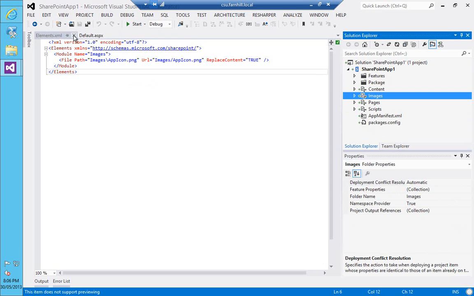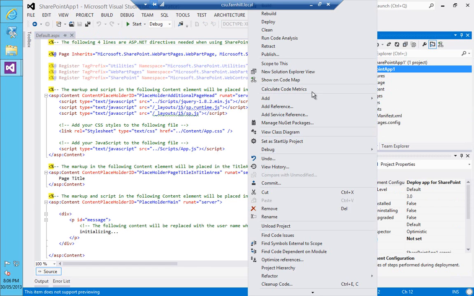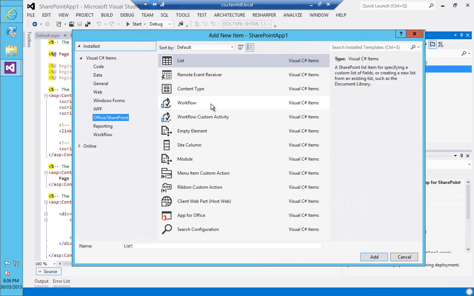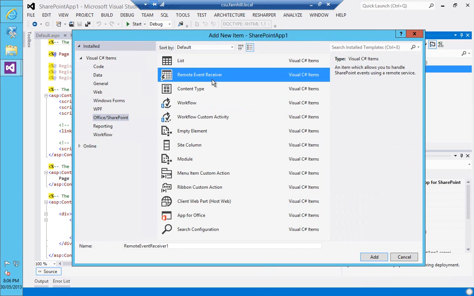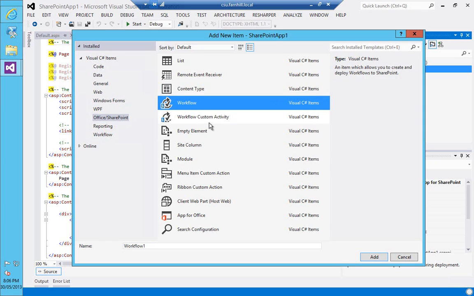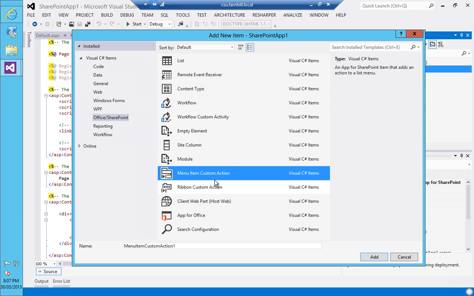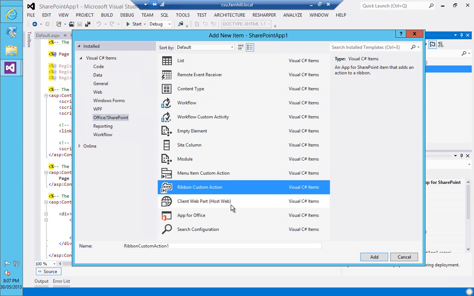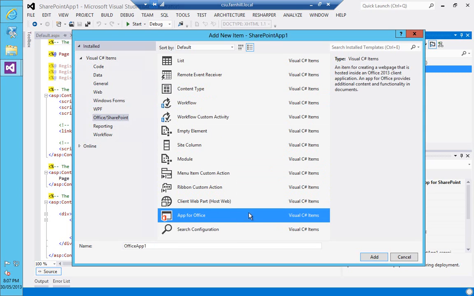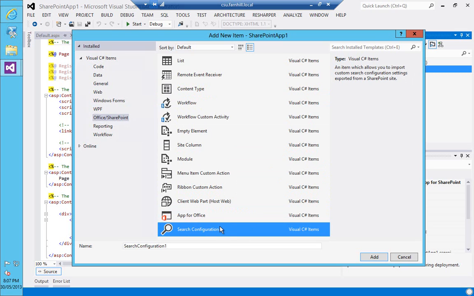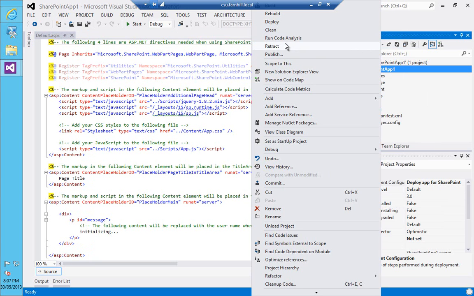There's just a bunch of other things that we can add to the apps which are new. If I click on here and say I want to add something into my project, I get all sorts of things. I get lists, I get remote event receivers, I can still do content types and workflows, site columns, modules, and custom actions for tying into the ribbon. I get the client web part. I can even include an app for an Office thing like Word or PowerPoint inside of my SharePoint app so that it gets deployed out of there, which is really cool. Or even a configuration for search. So there is a whole lot of stuff that we can include inside of an app and that gets deployed out.